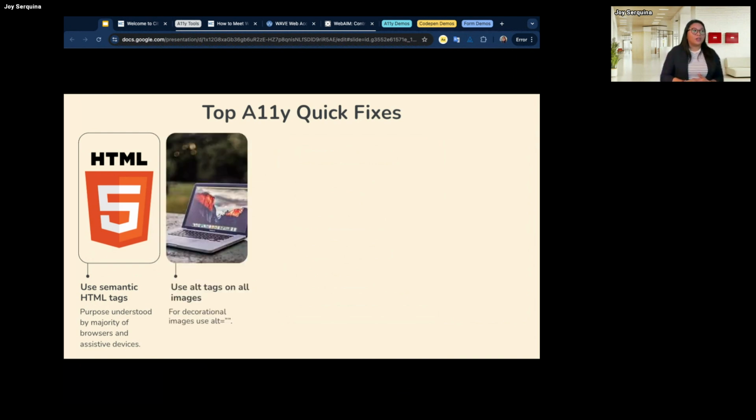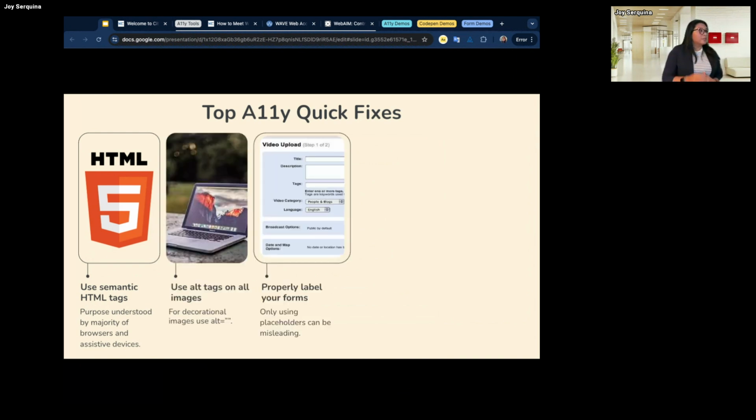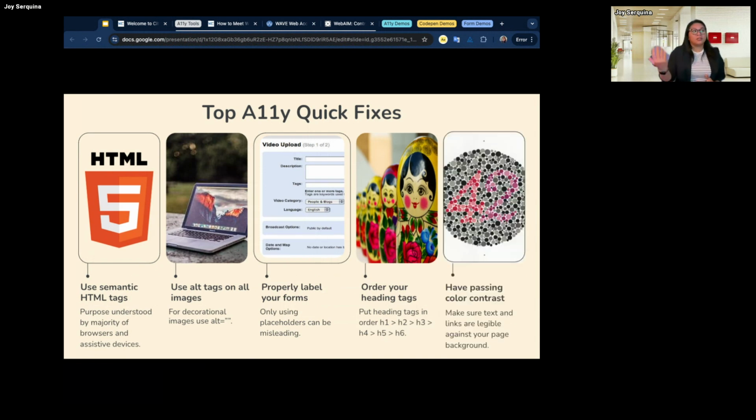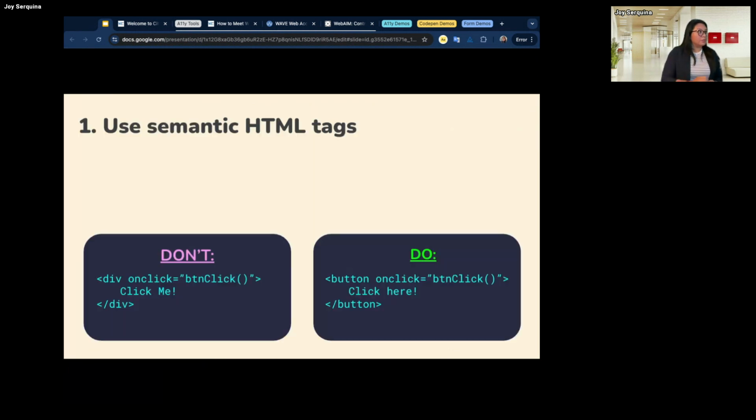Also, you can use alt tags on all of your images. Properly label all your forms. Don't just use placeholders or values of your inputs. Make sure that they're labeled by a label tag. You want to order your heading tags. Make sure they're going H1, H2, then H3, in an organized manner. And then also just make sure you have passing color contrast. So I'm going to deep dive and show some code snippets of how it works.